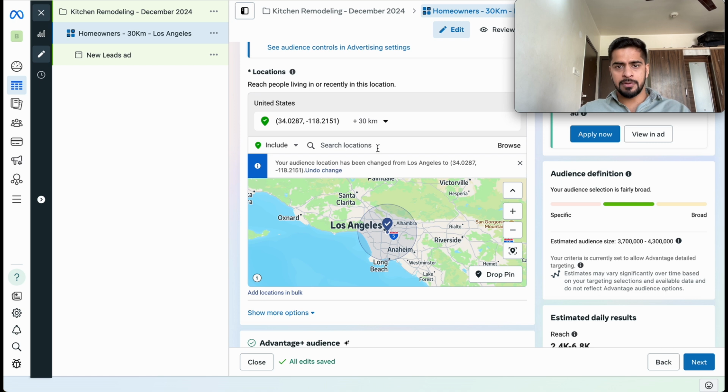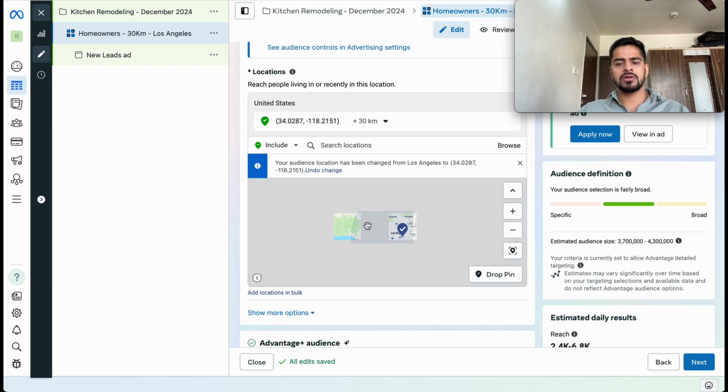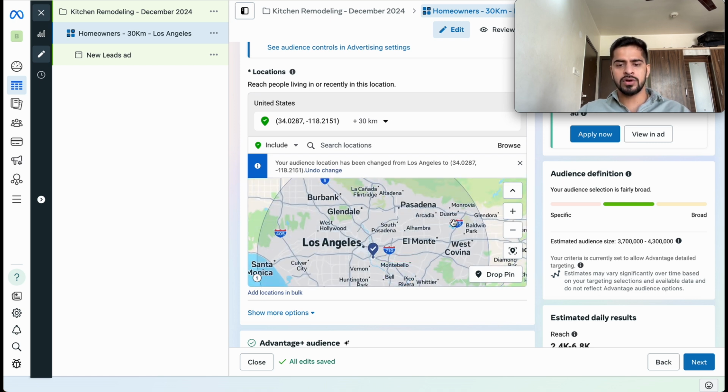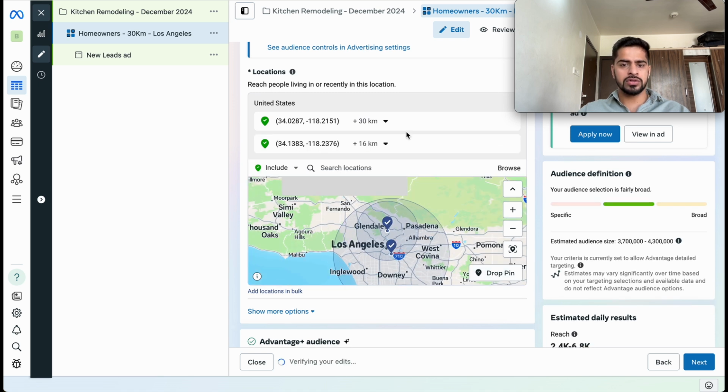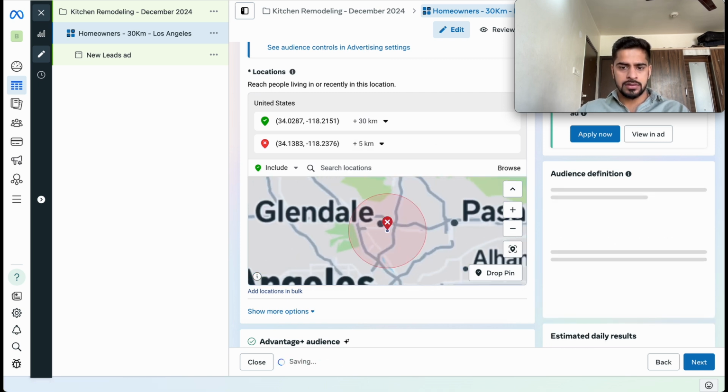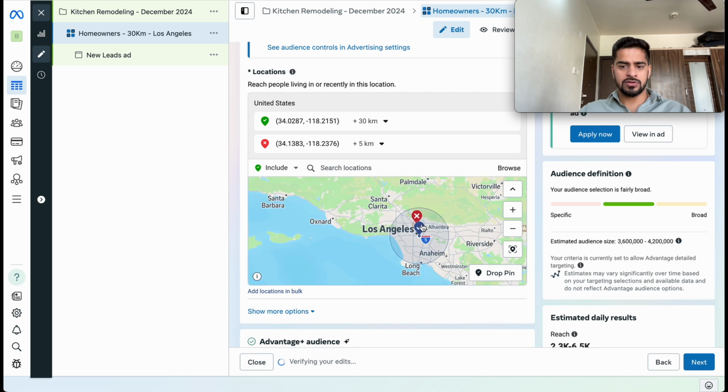And you can also have multiple locations. Maybe we want to exclude a location, so what we can do is drop another pin. And if we want to exclude that location, we can just do exclude location. If you have some location which you don't want to serve, you can just exclude it.